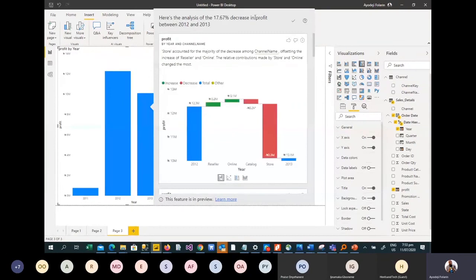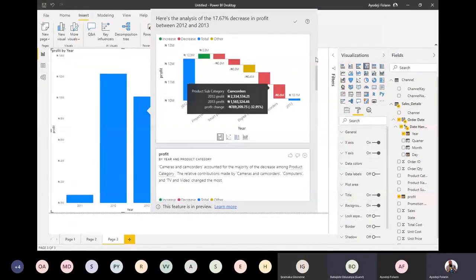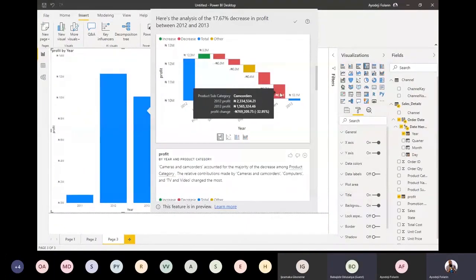17.67% decrease in profits. Now from here, it's telling me that number one thing it observed is that there's a major drop in store. Can you see? That means people stopped going to the store between 2012 and 2013. So I can use this as one of the things I will tell the management.